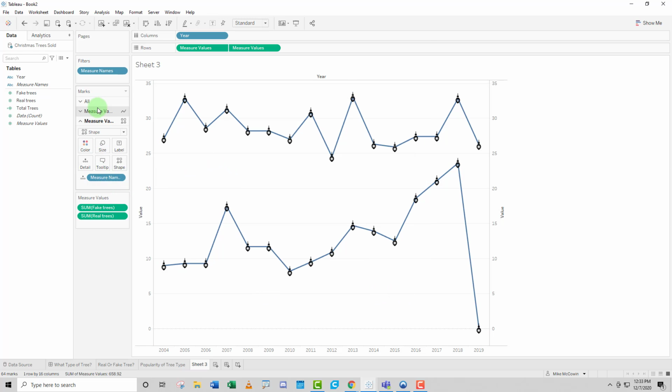Last thing that I did, I think I put measure names onto color so we can have different colors for these lines. So we have red and green right there. We'll go ahead and do the exact same thing for the shape. We'll duplicate measure name to color as well, and we have a pretty slick looking chart.